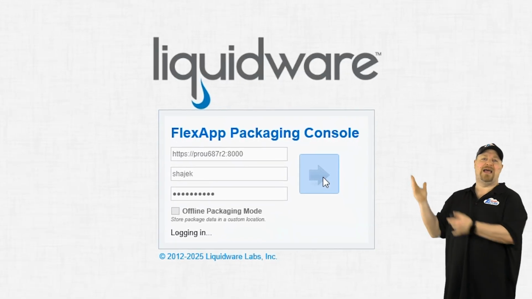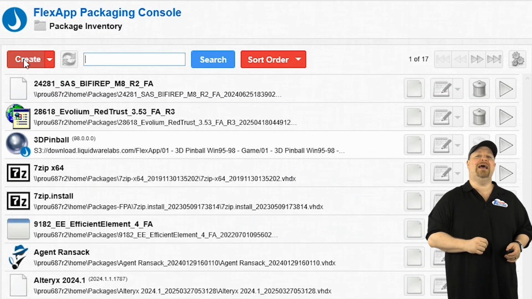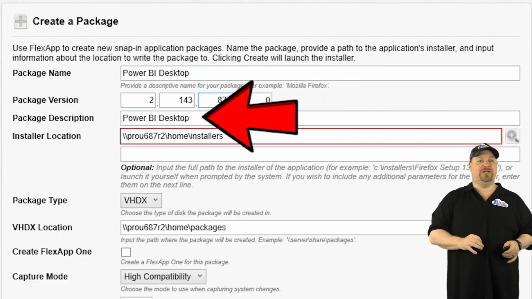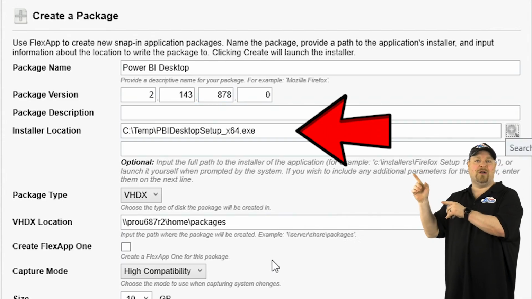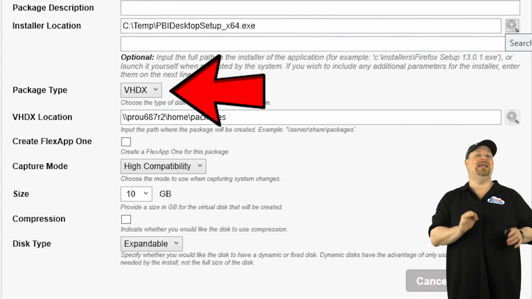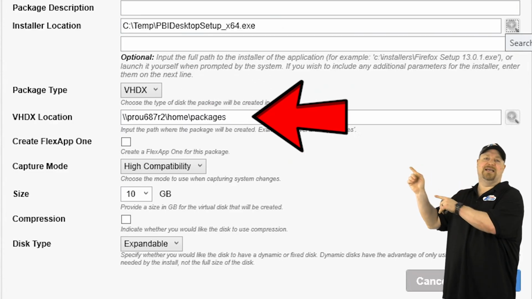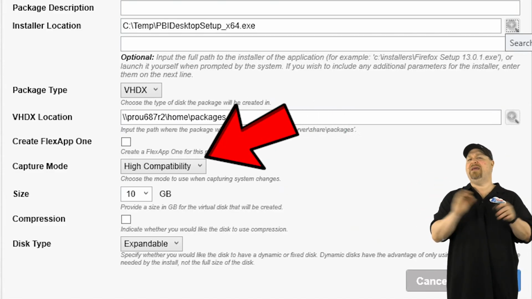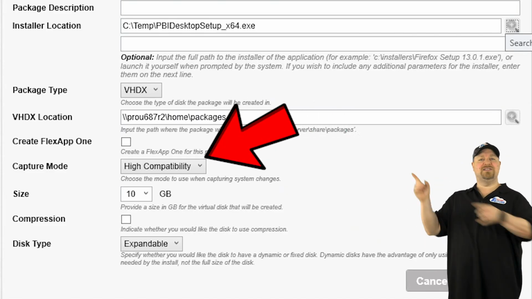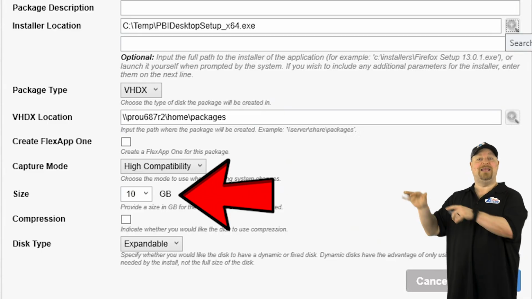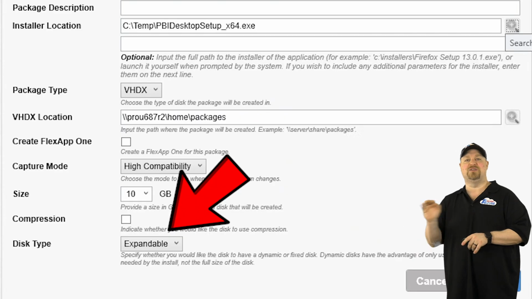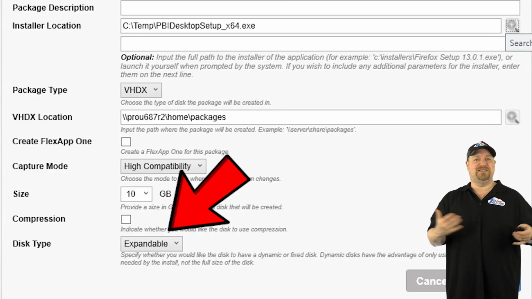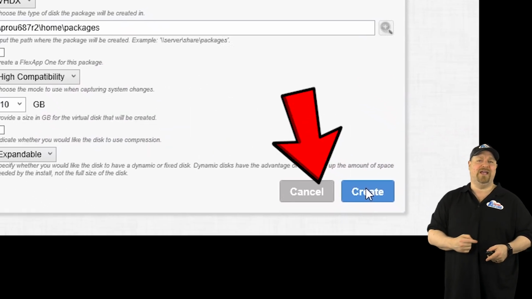Then you just launch the FlexApp packaging console and hit create at the top. Now this new capture is going to need a name and a version and a description. Then you click here to select your installer, and the package type should be VHDX. And this is the destination for that VHDX file, and using high compatibility will make things go much smoother. And this is the size of that VHDX, and the expandable disk option type is what you want here. That way it only takes up the space that it actually needs. And that's the benefit of VHDX over regular VHDs.